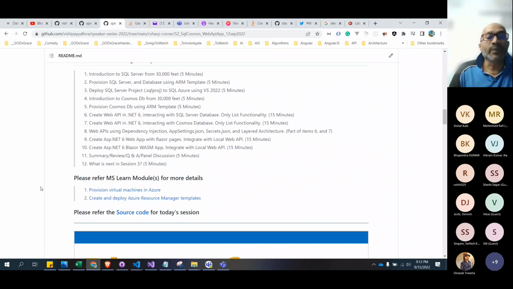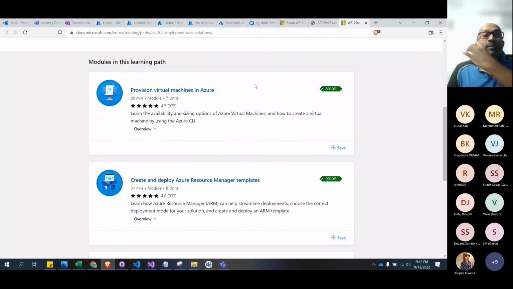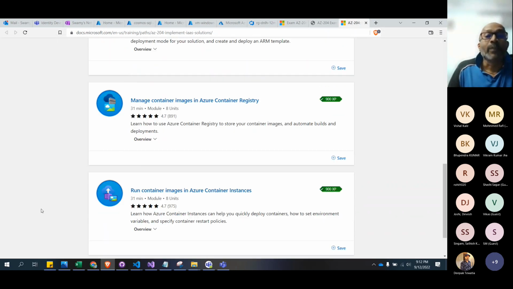A lot of things we will be doing. As I was mentioning, today's session is a prerequisite for multiple things. One of the prerequisites is the infrastructure which we deploy. Some of these applications will be deployed, and some of these applications will be containerized. We'll see that also.